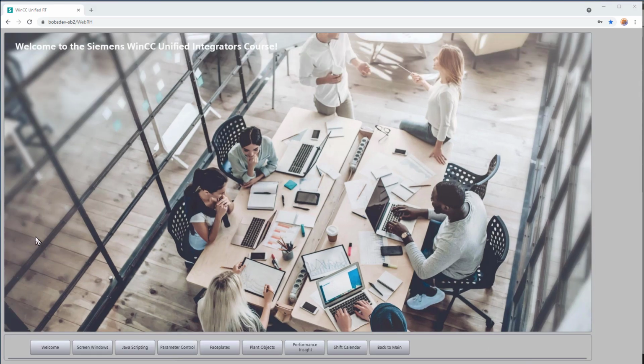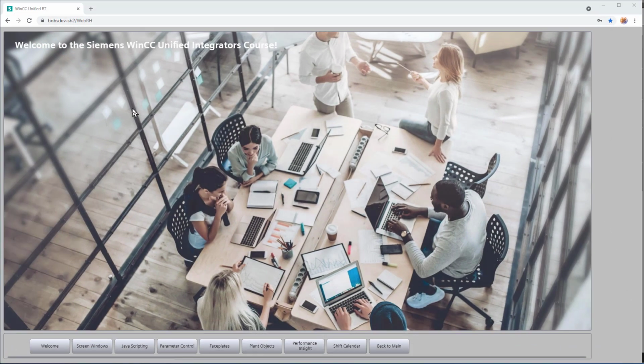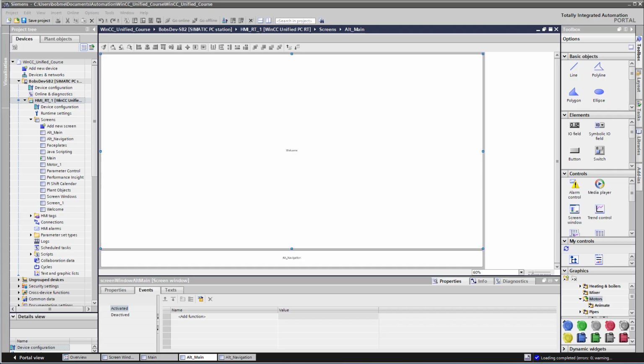The next task is going to be connecting these navigation buttons, which are on your Alt Nav screen, to change the screen that this picture window is showing, which happens to be on another screen called Alt Main. So let's see how to do that. Before we begin, I need to explain a concept. Here we're looking at the Alt Main screen in runtime. And here's what it looks like in the engineering environment.